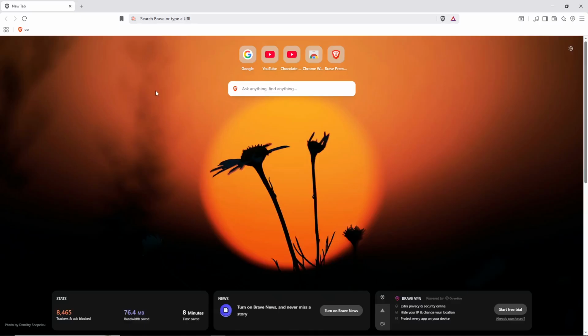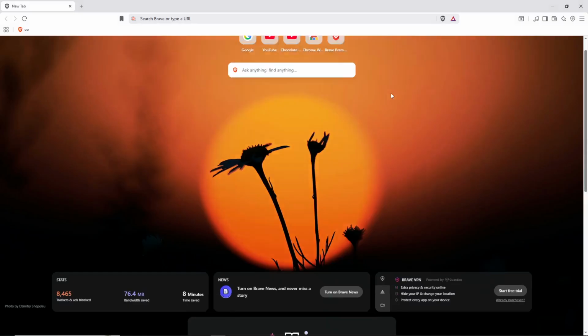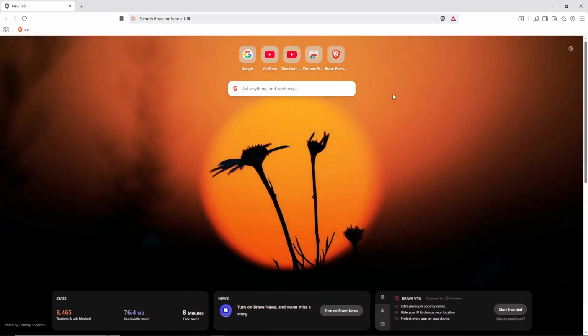Hey everyone, today I'm going to teach you how to clear cookies on Brave browser. Without any further ado, let's get started.